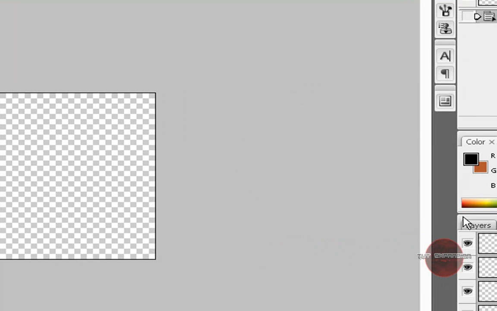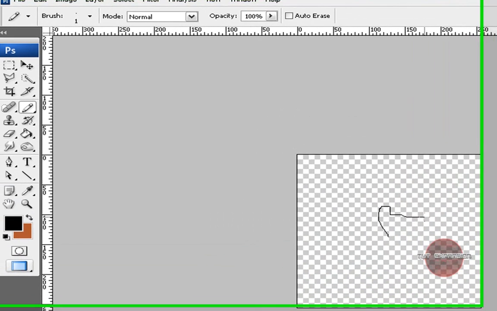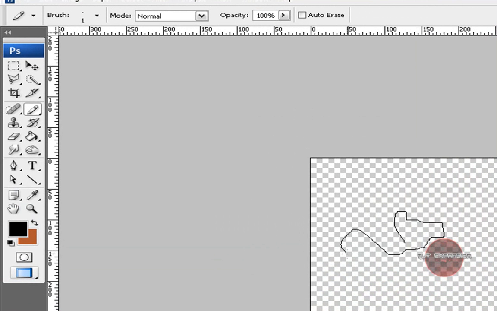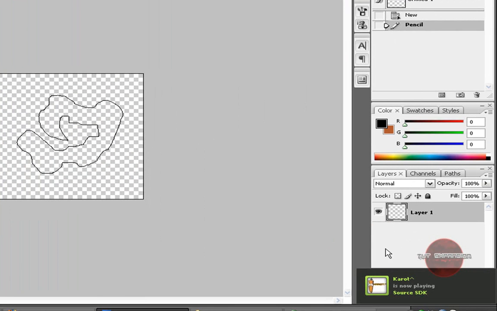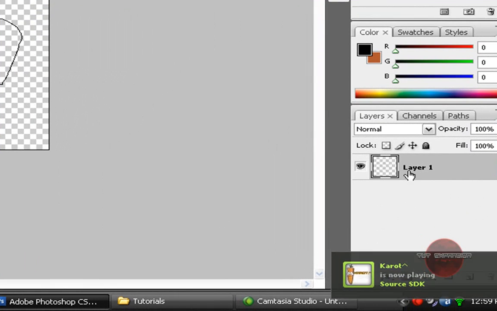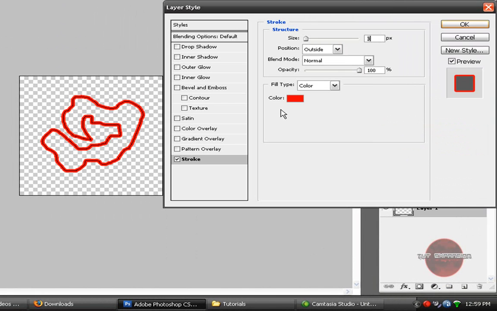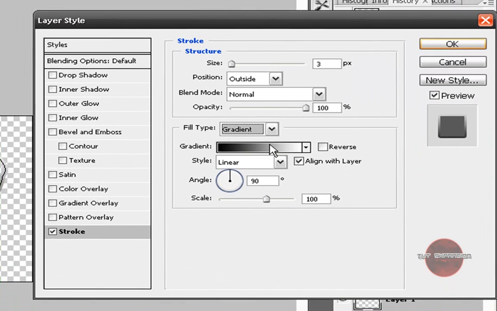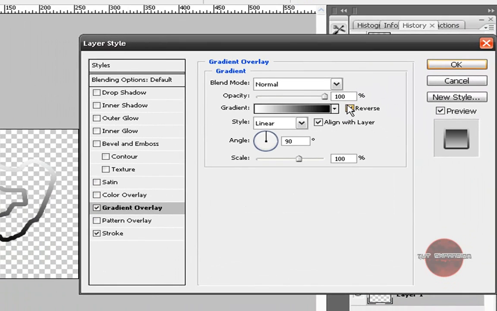Alright, we are on our first layer. Let's draw some stuff to get it over with. Alright, some weird little picture. There you go. Go here, the stroke, and then gradient overlay again, but on this one, reverse, so you can see the line.